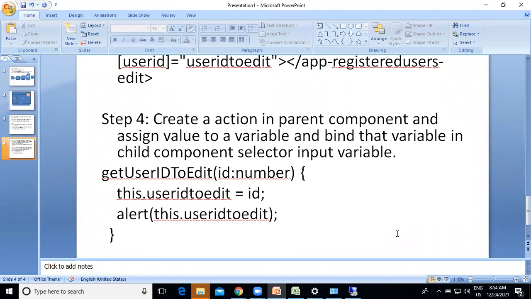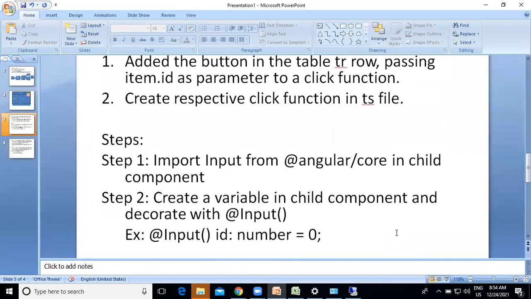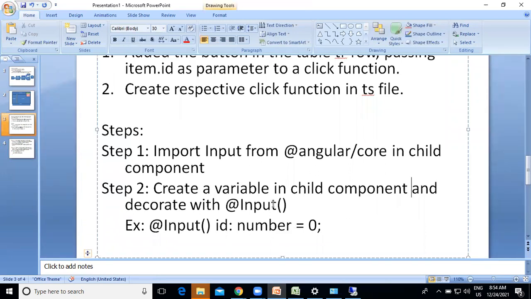Step 1, import. Can we go to step 2, Krishna? Step 2: create a variable in the child component and decorate with @Input. This is nothing but metadata. Like @Component and @NgModule, all these are metadata. Everybody is done. Next.